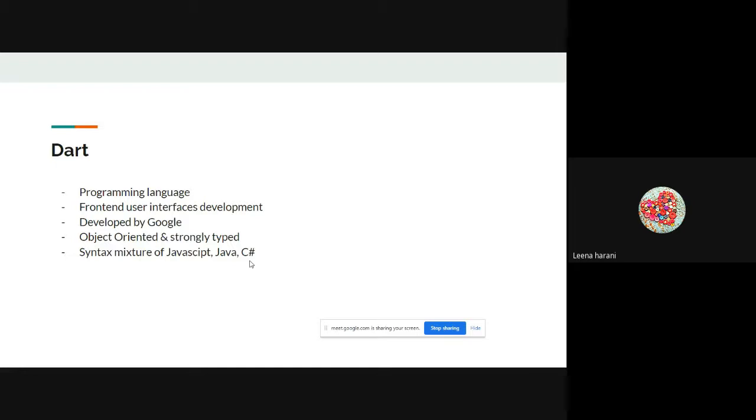And also, this is an object-oriented and strongly typed language. Object-oriented is a concept that includes classes, objects, polymorphism, all these concepts. We will learn throughout this course what is object-oriented and how to make a class, how to make different functions and all these things. And strongly typed language.